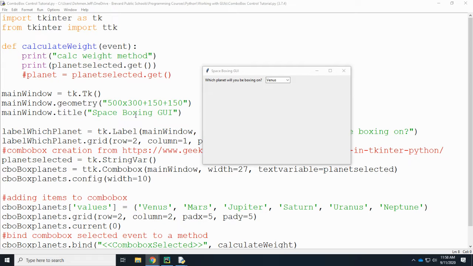This tutorial is to show you how to create a combo box. This is a combo box. It doesn't take up much room on your GUI, but yet you can show a bunch of items in it.